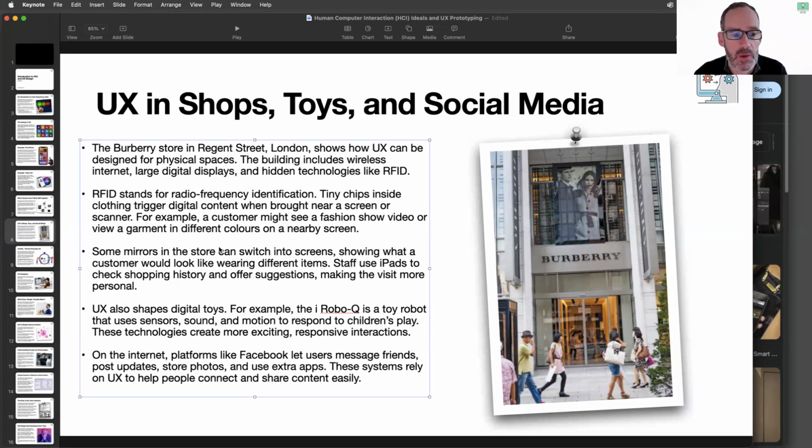So quite clever. Some mirrors in the store also switch into screens, and they show what a customer would look like wearing the different items. So there may be that sort of augmented reality, where you're standing in front of a mirror, but you're actually viewing yourself wearing different clothes. And staff use iPads to check shopping history, make suggestions, all those things.